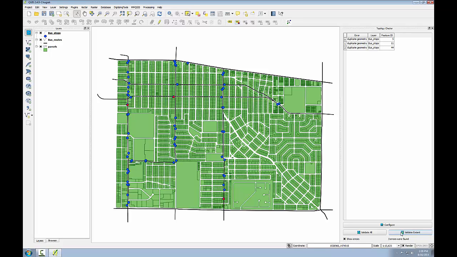Now that these errors have been identified, they'd be fairly easy to fix. I'd simply toggle on editing for the bus stop layer, select the duplicates by their feature ID, and delete them, and toggle back out of editing, saving my edits, and that would be taken care of.